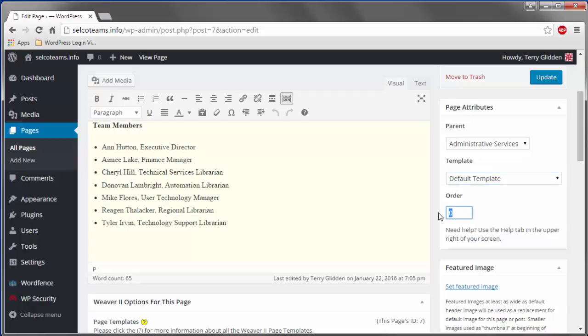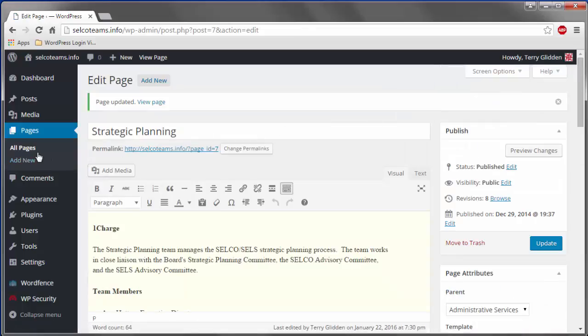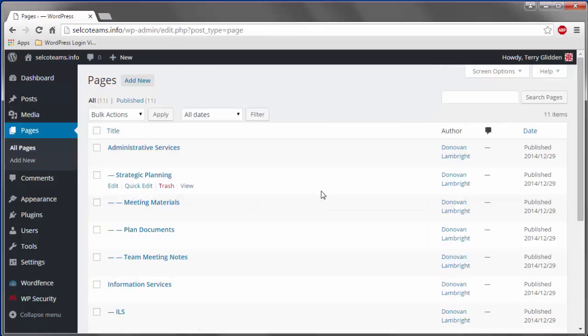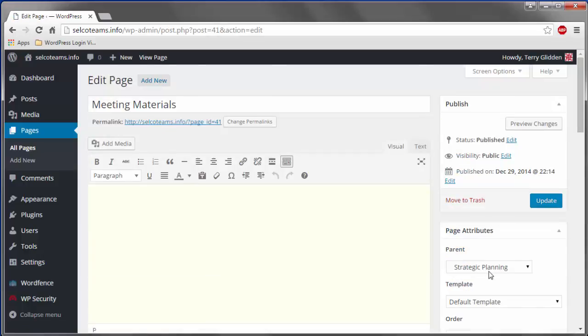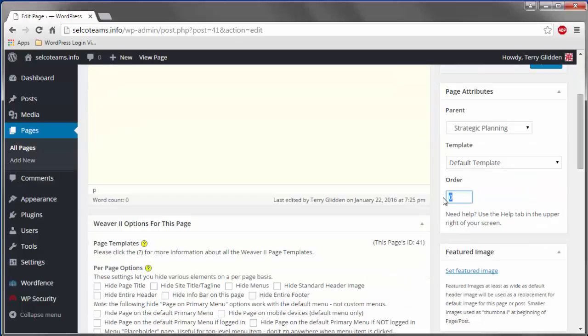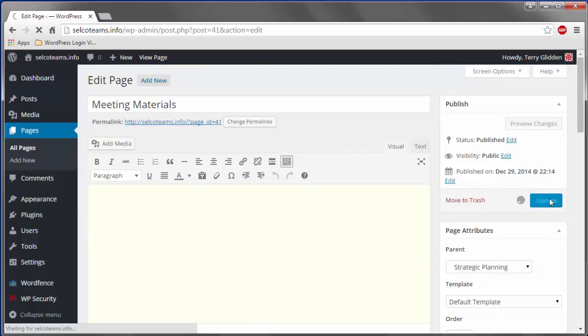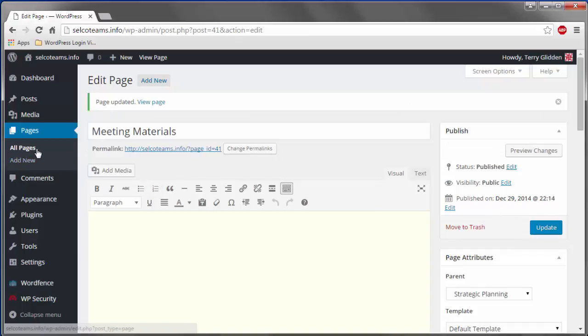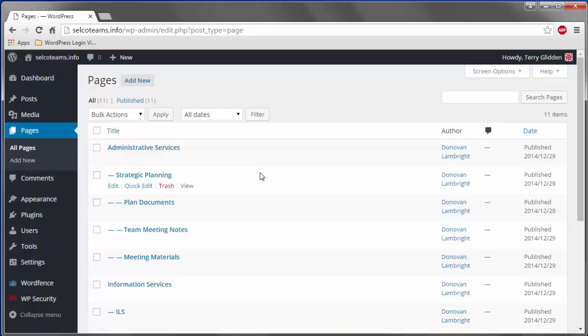If we were to order this and change it to 3 and update it, and then we go back out to our all pages, you will see administrative services. Strategic planning has not changed, and that's because there are no other pages of the same level. Now, if we were to go into meeting materials and change the order to 3 there and update, that would change where meeting materials is displayed on our all pages. Notice meeting materials now dropped out of alphabetical order to the very bottom.